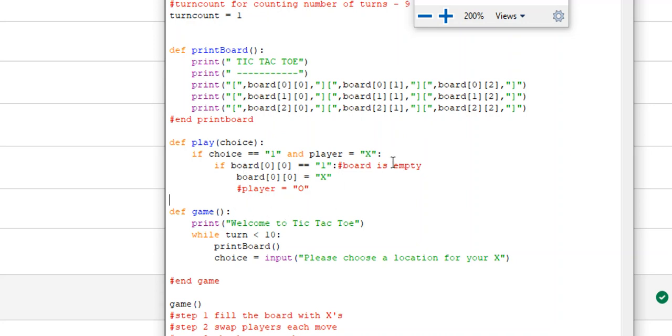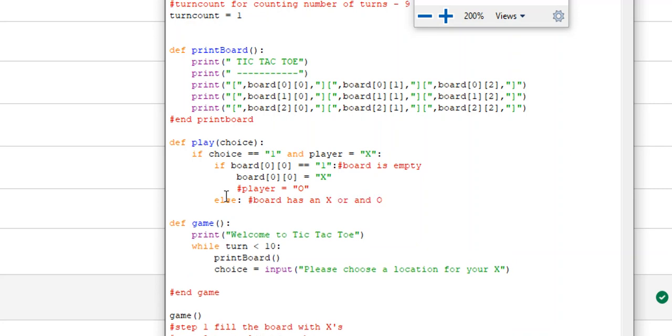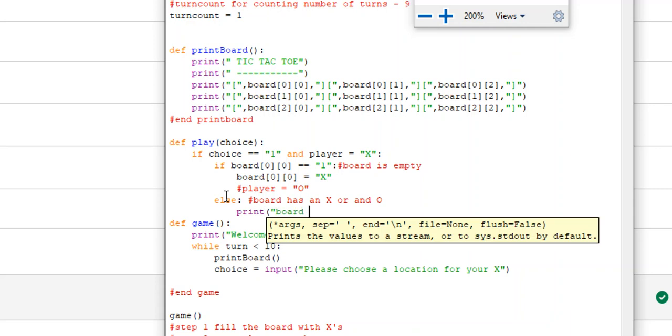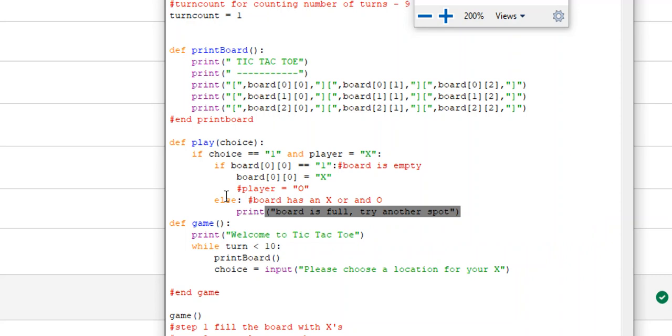Now, if this is not true, so there's only an else here, what does that mean? Well, if that's not true, that means board has an X or an O in it, basically. So board's full. So in this case, I just have to simply say, oh, sorry, board is full, try another spot, or something along the lines of that.